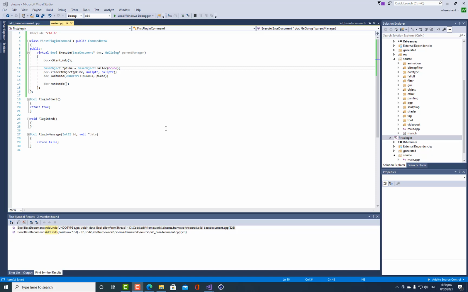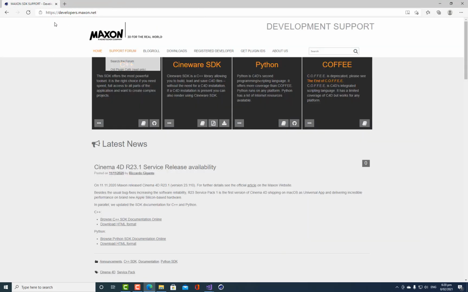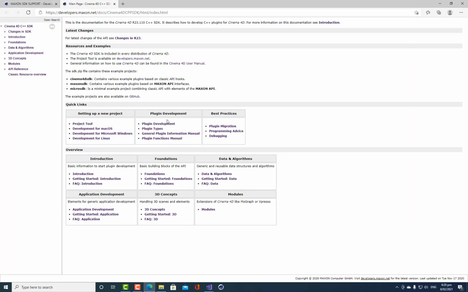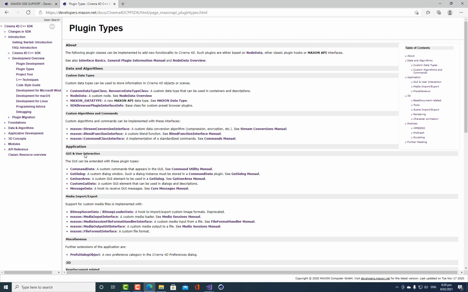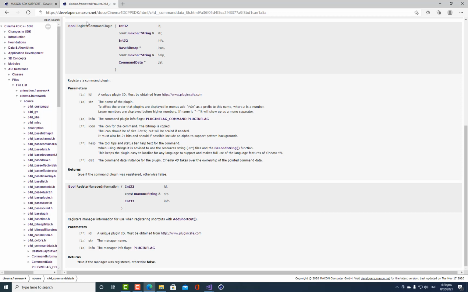The next thing we need to do is register this function with Cinema 4D. So to register a function with Cinema 4D, let's just come up to the help. And again, to get to that help, you come to developers.maxon.net, click on that button there, and we go to plugin types. I'm going to come down here to command data. And this one here is what we're going to be doing right now, which is register command plugin. So I'm going to click on that. And it takes you to this command, what it's all about.